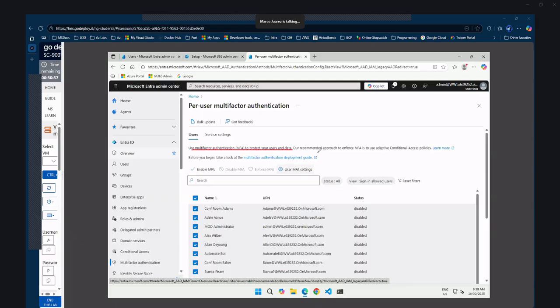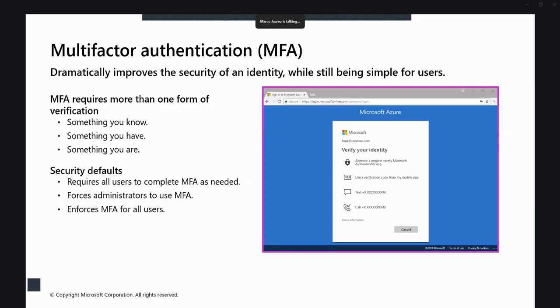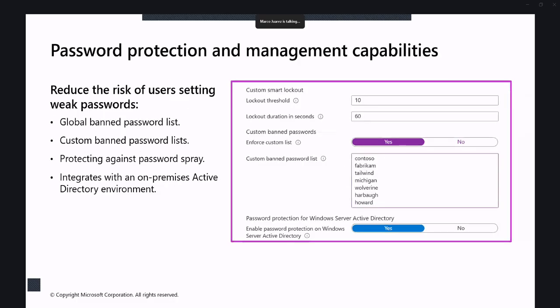MFA can protect users and data, but Microsoft recommends the usage of conditional access policies. We will have this recommendation over and over, especially because MFA, again, is not as secure and is not as usable as we used to have it. So it's a very important practice that we think about the usage of conditional access over MFA.